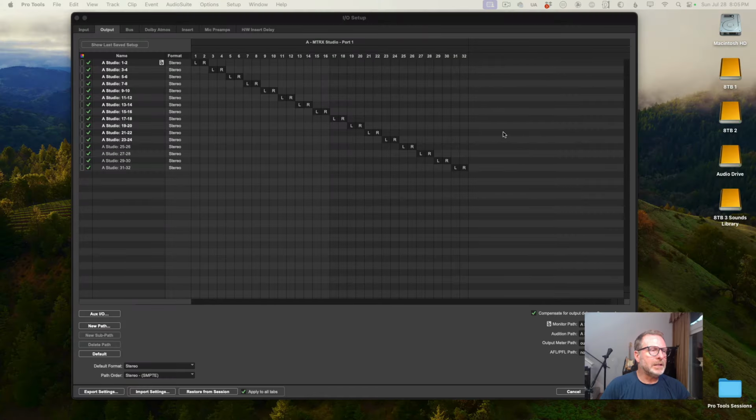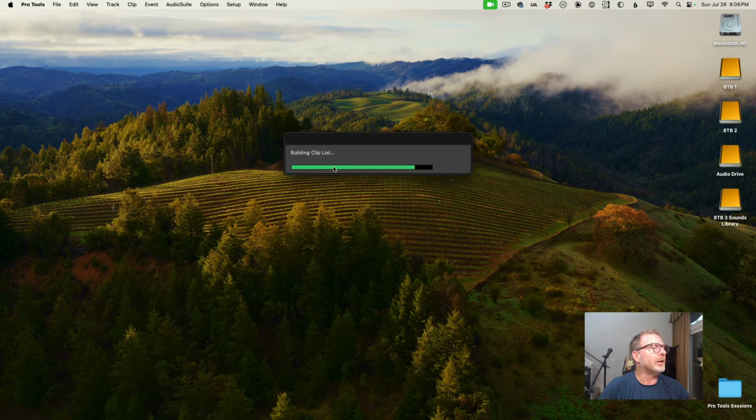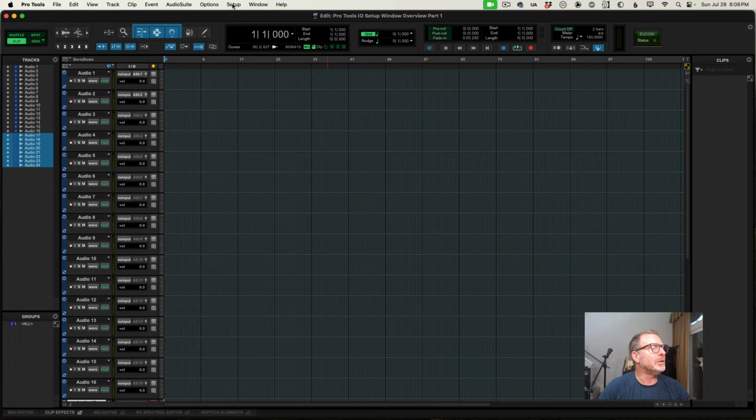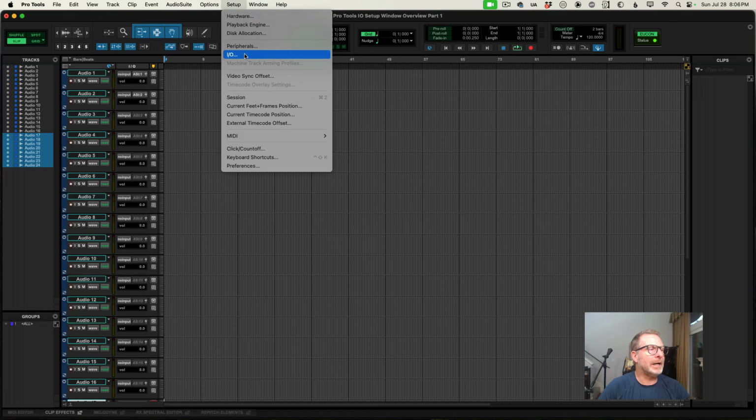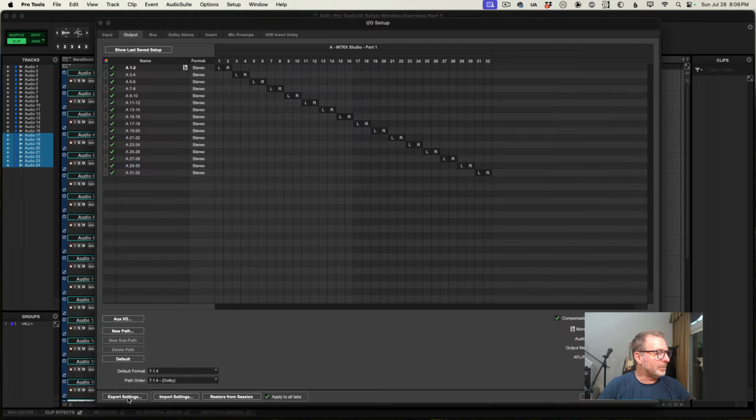It's a good idea to save or export your I/O settings files in the event that you lose the naming or the bus layout, the input, output, routing, all that stuff. And it's easy to do. So in the I/O setup of Pro Tools, let me go there. I'll go to the setup menu, I/O. And down at the bottom, there's export settings, right?